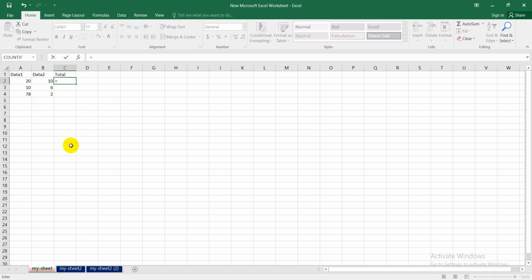So here, for example, if I want to summate the data 1 and data 2 in this row, I need to select the cell address, which is A2, plus the cell address of data 2, which is B2. Now if I click enter here, the total of A2 or data 1 and data 2 is equal to A2 plus B2, which is equal to 30.